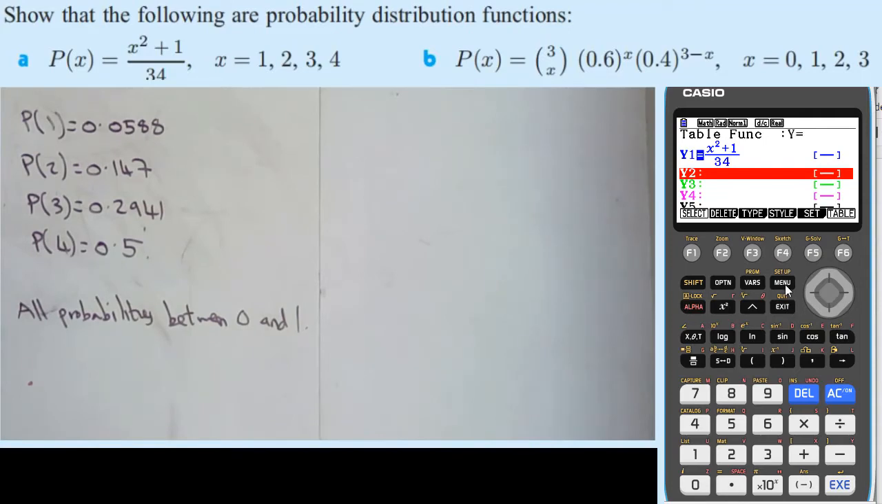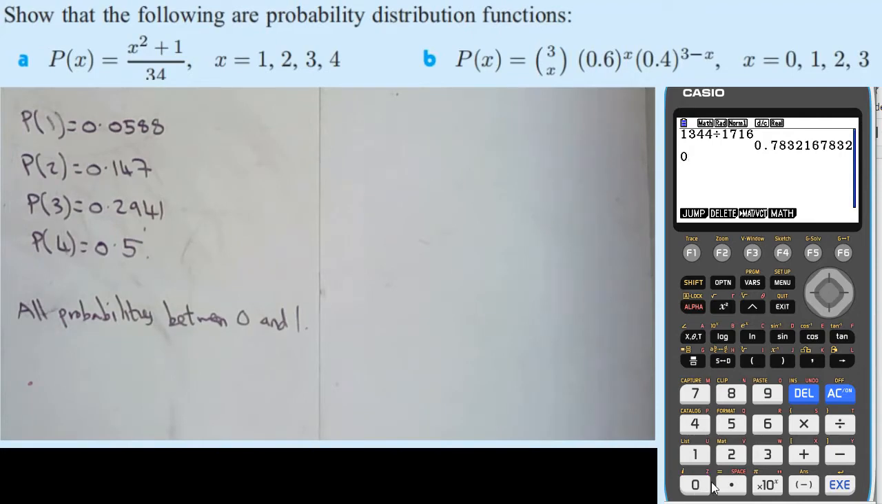So if we go into the main bit of the calculator and literally just add them up, 0.0588 plus 0.147 plus 0.2941 plus 0.5, which does equal something extremely close to 1. It's only because of the rounding errors in the table mode that it doesn't equal 1.